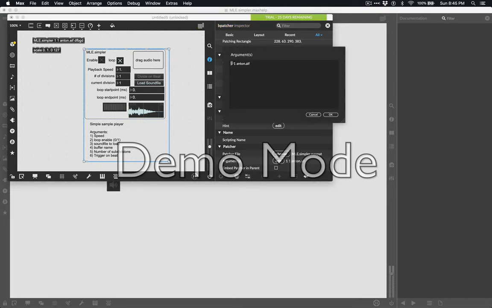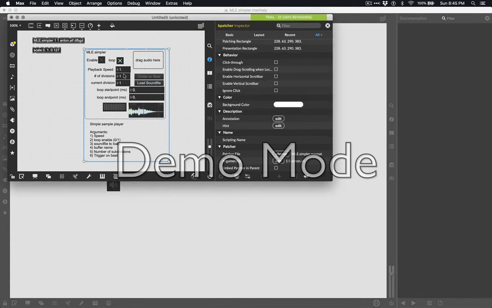If I go in here and decide that the second argument, which is loop enable, I set to 0, well, it didn't turn looping off right there. But looping technically should be off. Let's see why that is.